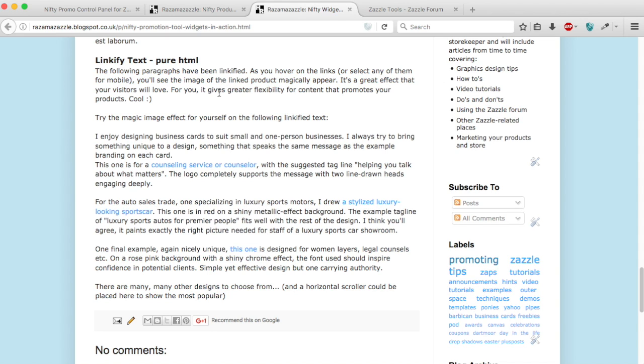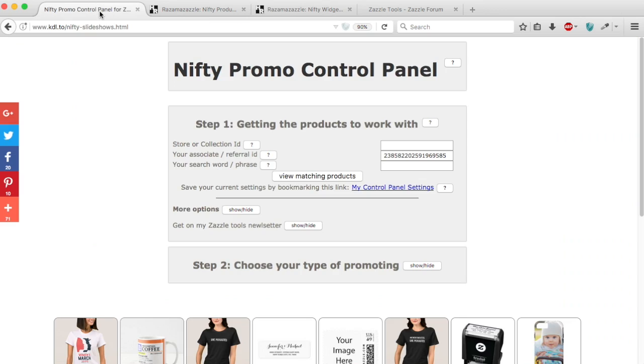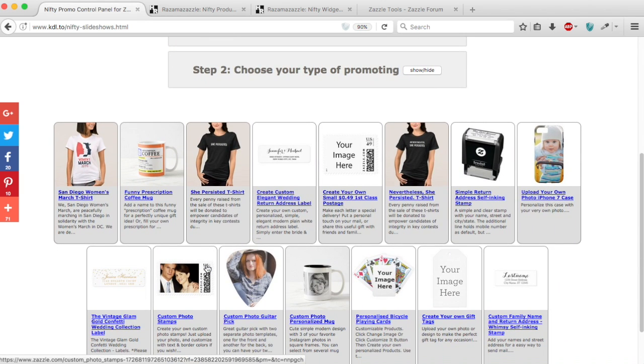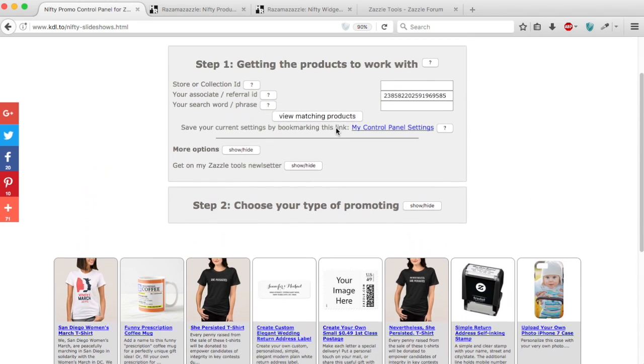So that's on my Razzmazazzle blog. I'll leave you to have a look at those at your own leisure. So back to the Nifty Promo Control Panel. There are two main areas, step one and step two, with an area at the bottom for showing you the products that you're currently working with. And those are the products selected by step one. Now, as we've set nothing up, by default, it's showing the most popular marketplace products. That's what you're seeing down here.